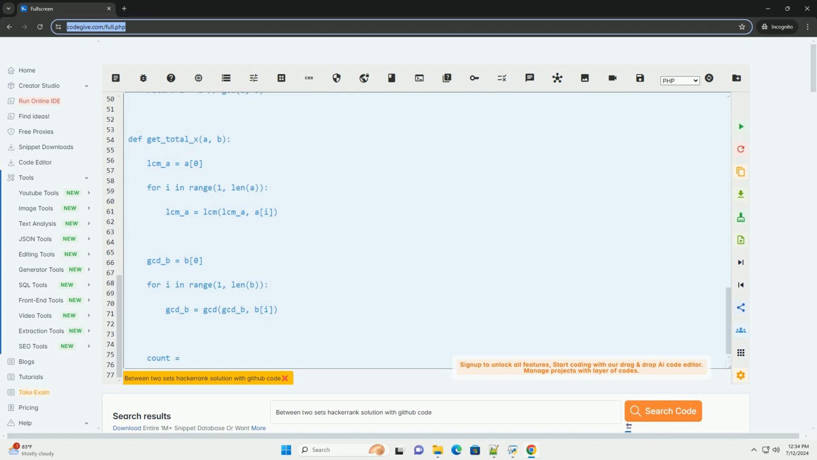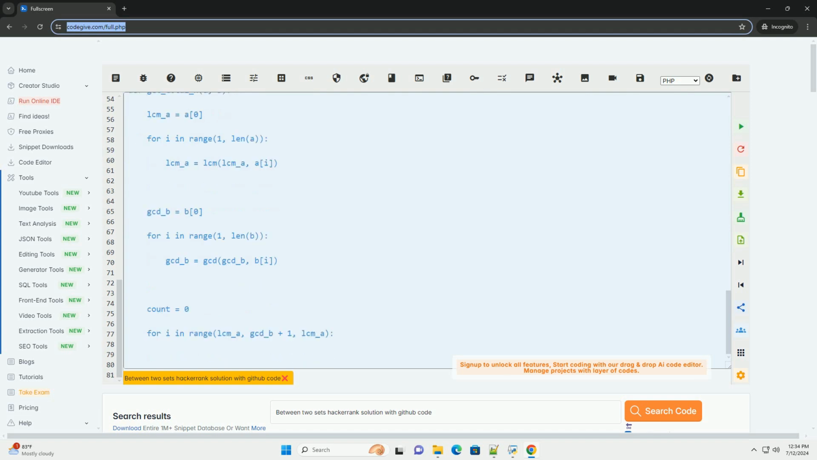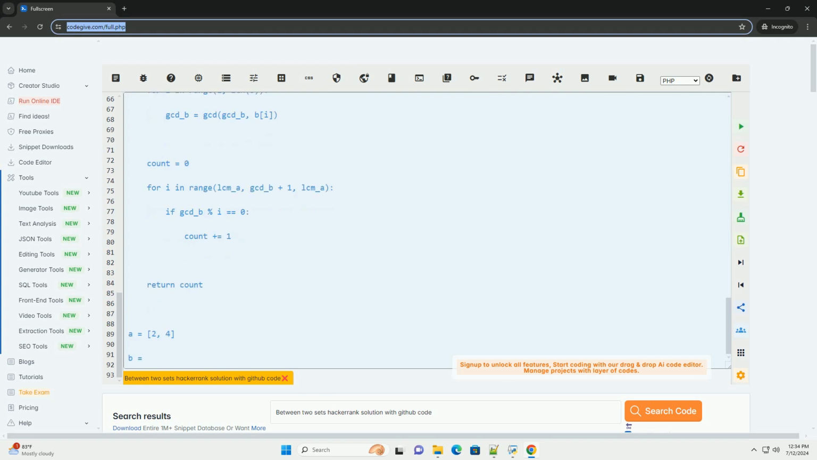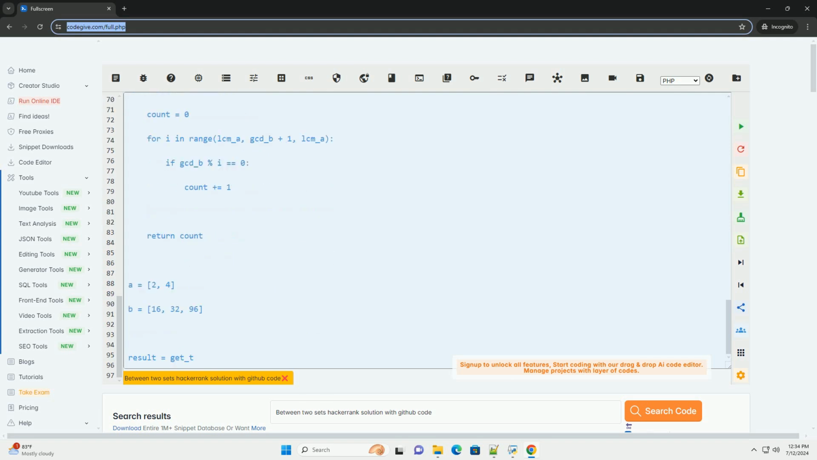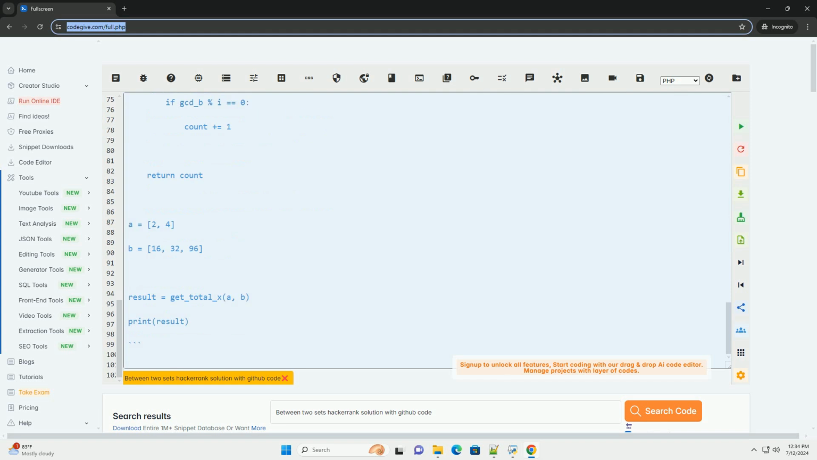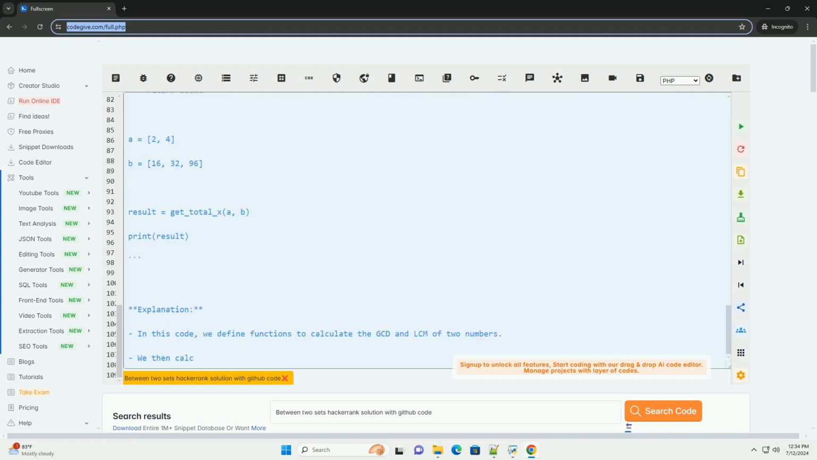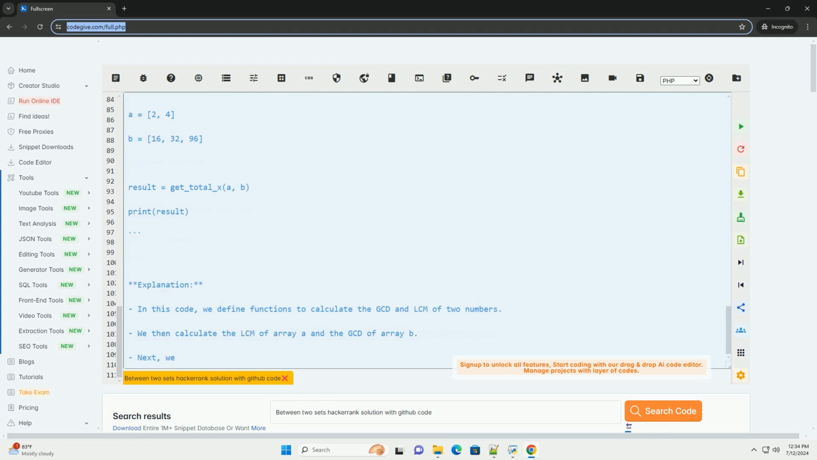2. Find the LCM of array A. Calculate the least common multiple, LCM, of all elements in array A. This can be done by iterating through the elements and finding the LCM of each pair of elements. 3. Find the GCD of array B. Calculate the greatest common divisor, GCD, of all elements in array B. This can be done by iterating through the elements and finding the GCD of each pair of elements.